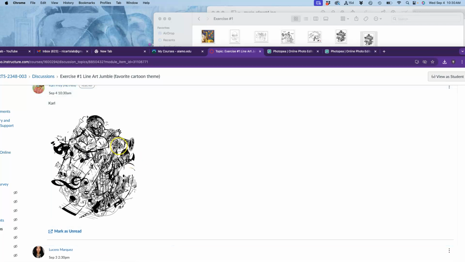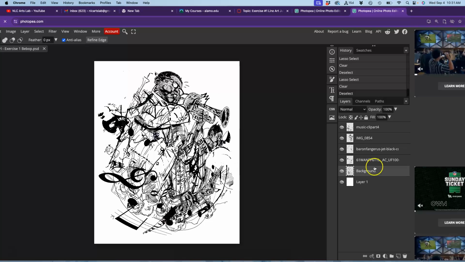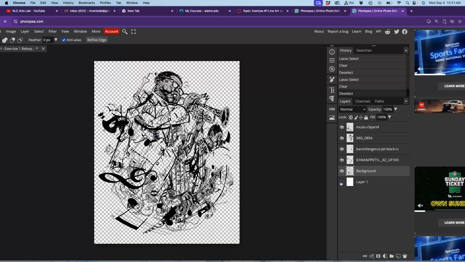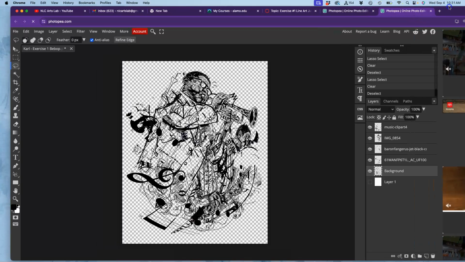Now, the other way I could save it is as a PNG. But a PNG supports transparency. So if I want to save it as a PNG, I would turn off the background first. So I get that checkerboard. And then I would say File, Export.